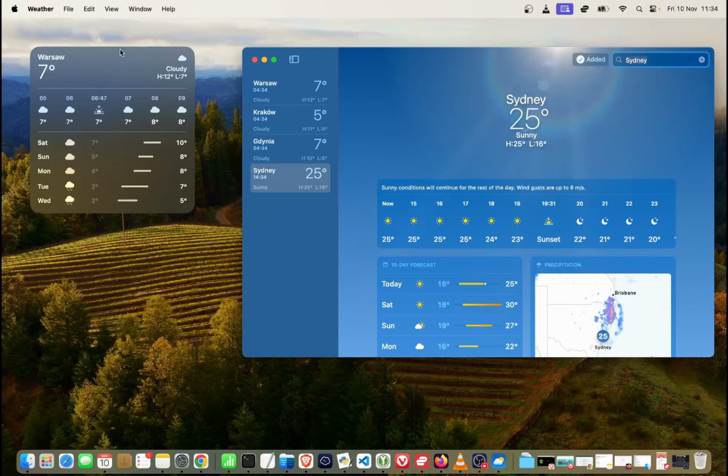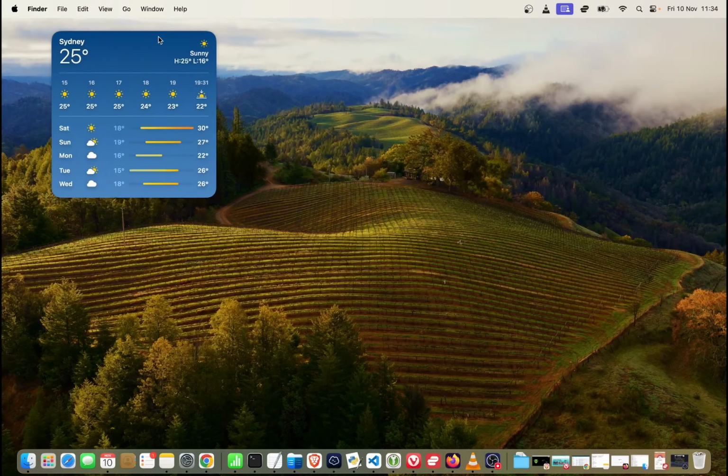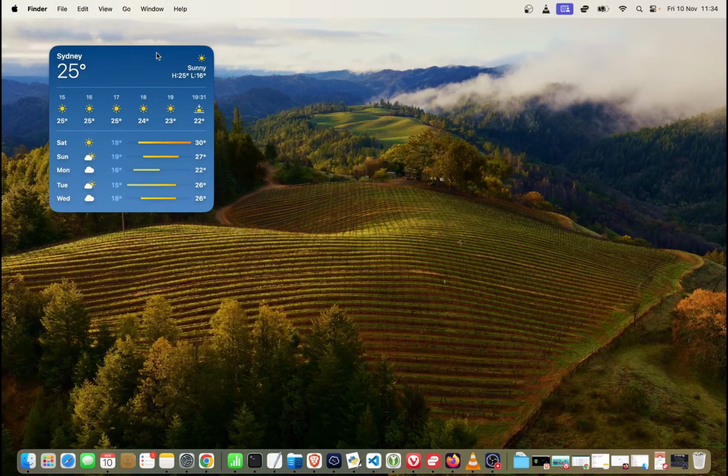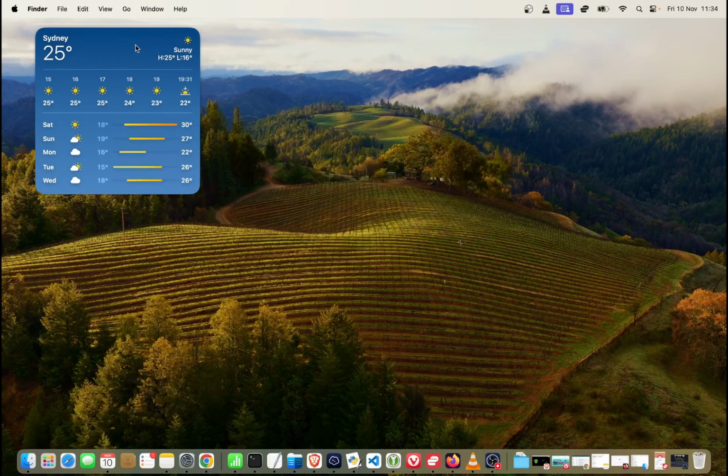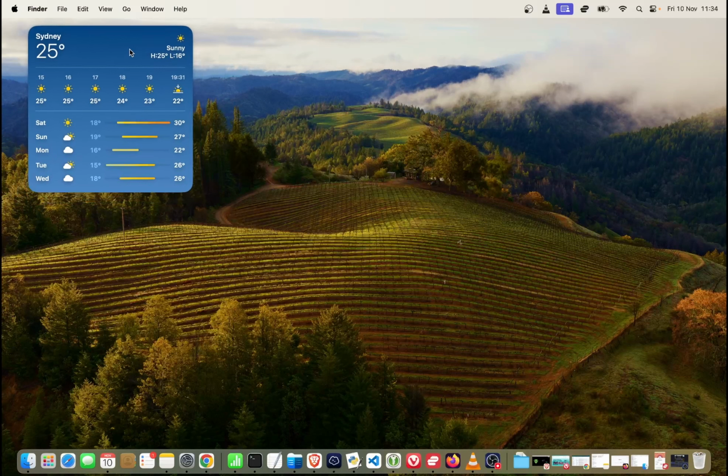So now let's say we want the default weather to be Sydney because we live in Sydney. All we need to do is drag it over here to the top. And now once we close it, as you can see, Sydney is over here as the default location. So this is how you can actually edit all of those widgets to show whatever you want them to show. That's it for today. This is how you can add different widgets on macOS.